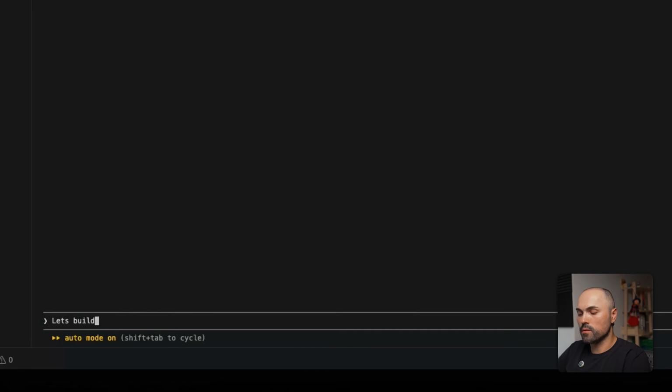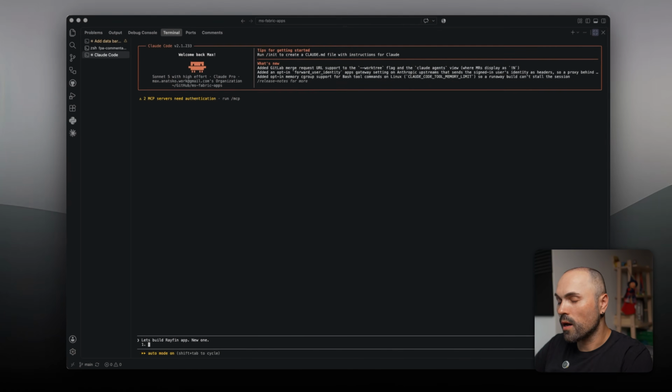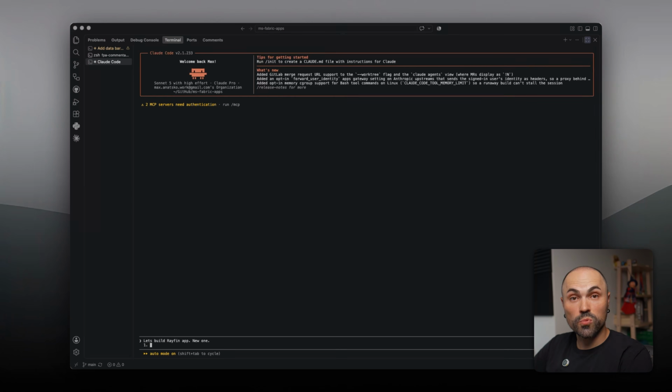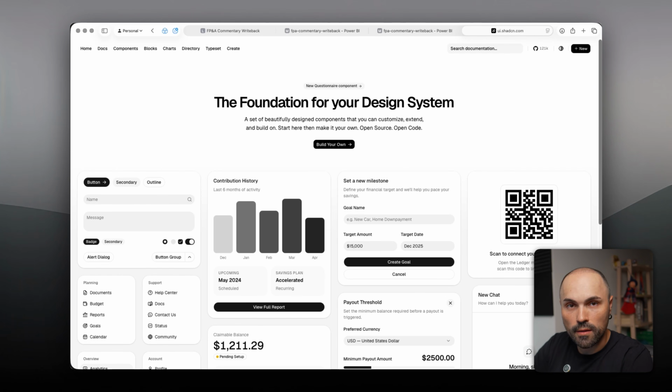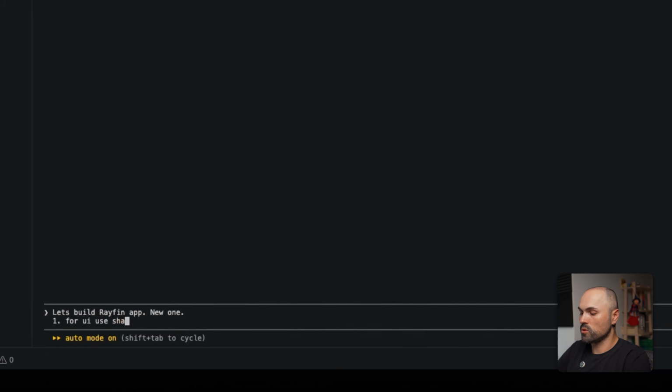So let's build a new Rayfin app. For UI, I would like to use a pre-made UI component library called ShadCN. There are many of those for different use cases. And instead of doing design from scratch, we'll ask the LLM to use those. That will give us a very polished UI look. For UI, use shadcn components.